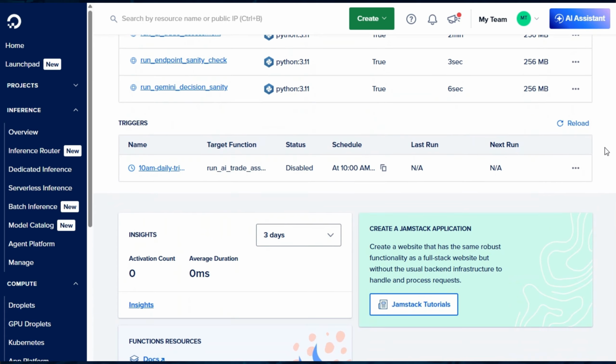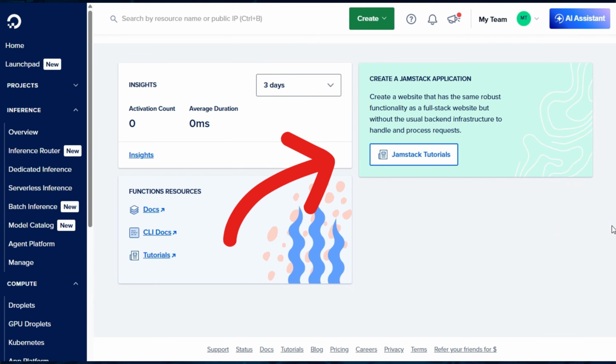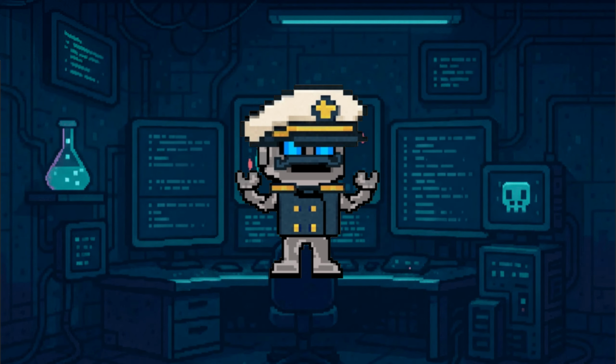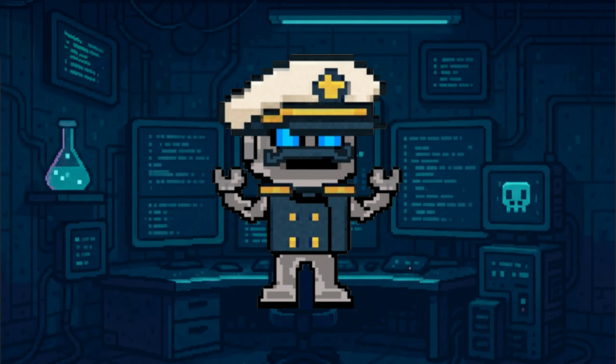While I was messing around with serverless functions in DigitalOcean, I kept noticing a tutorial for something called Jamstack. DigitalOcean had been shoving it in my face for over a month, and eventually I gave in and clicked on it. That is when I stumbled onto something important: static websites. So, what is a static website?